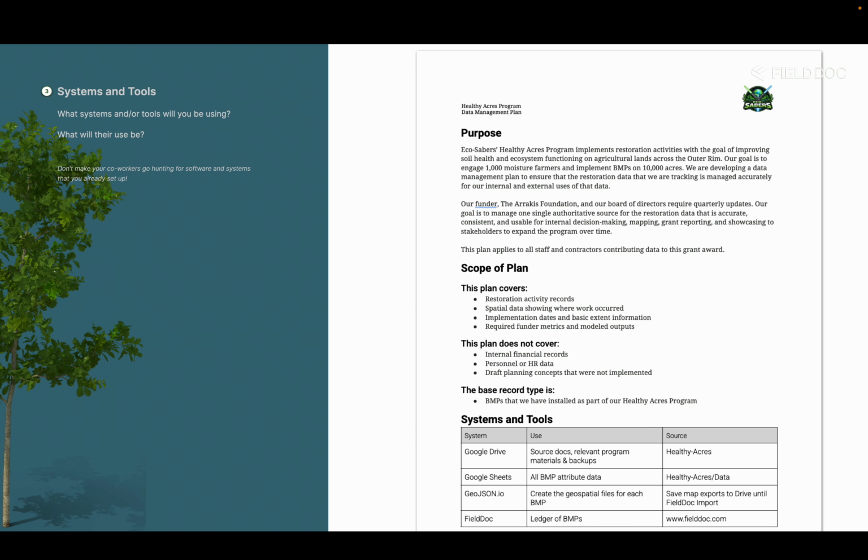In this plan, we're storing all of our materials in a shared Google Drive. That source data is going to be managed in a Google spreadsheet, but we'll be creating our geospatial files using geojson.io because it's free and it's really simple. And then we're going to marry everything together in FieldDoc, and the FieldDoc is going to become our ledger of BMPs.